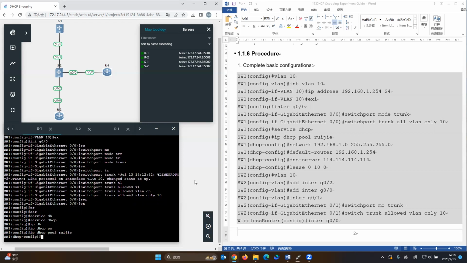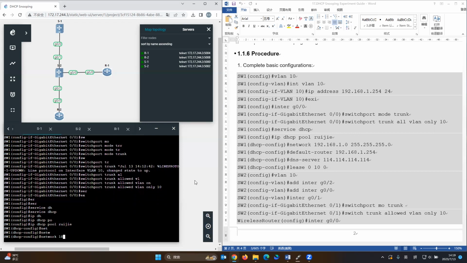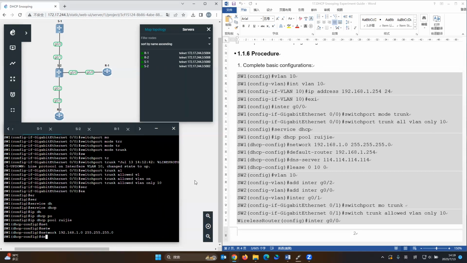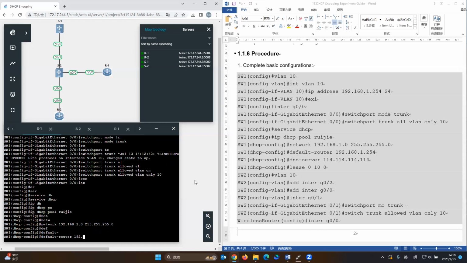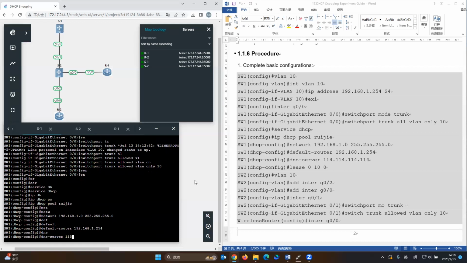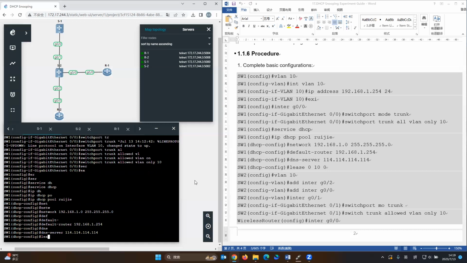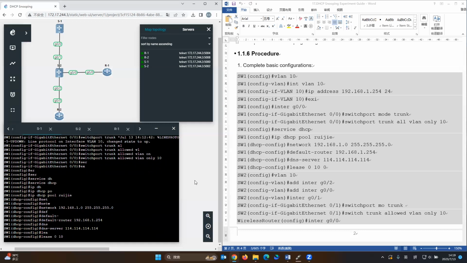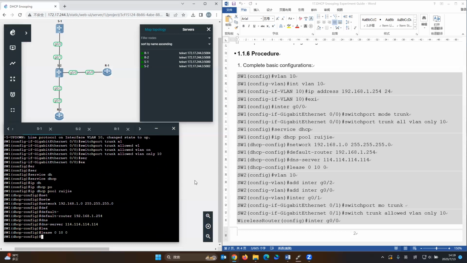The next is the configuration of the DHCP pool, ip dhcp pool. The name is Ruijie, and this is the network, a subnet, and the gateway is the IP address of SVI 10, and the DNS server is configured. And last is the lease. This is optional, you can just use the default lease. So until now we have finished the configuration on SW1.